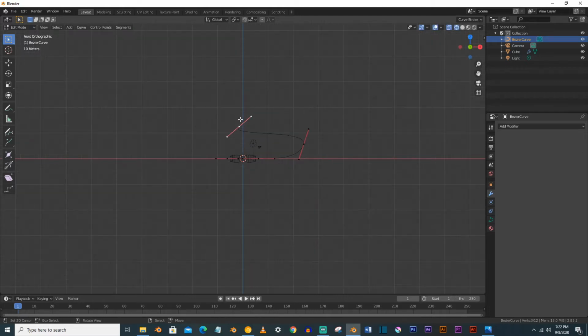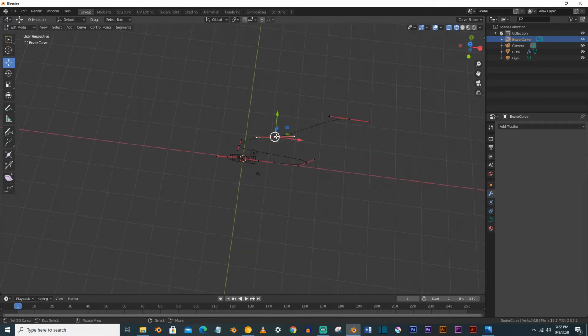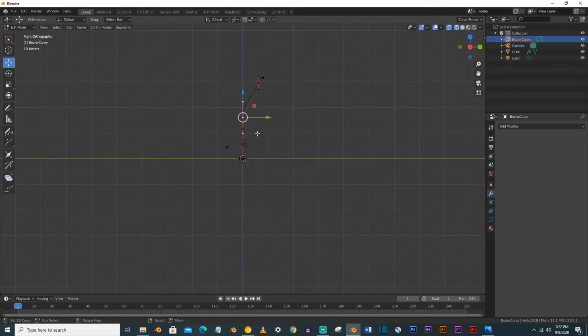We will make an S-looking curve or something like that. E to extrude again, and like this, R to rotate, R to rotate, and also just make it a little bit backward like this, and R to rotate like this, R to rotate like this. So this is our path.